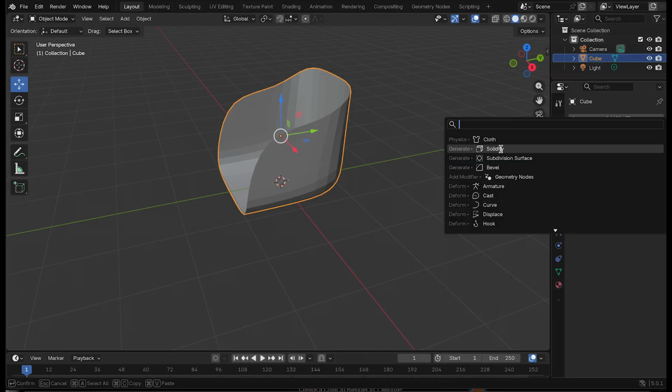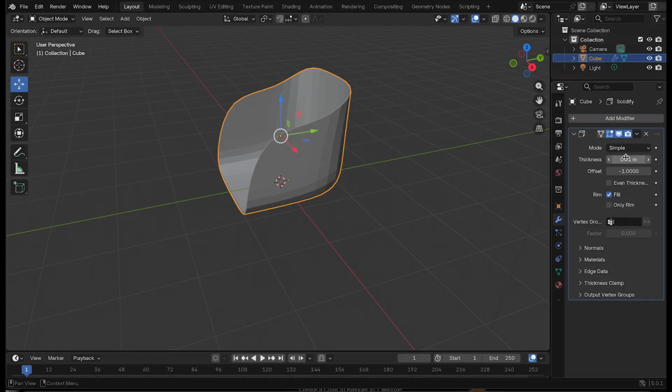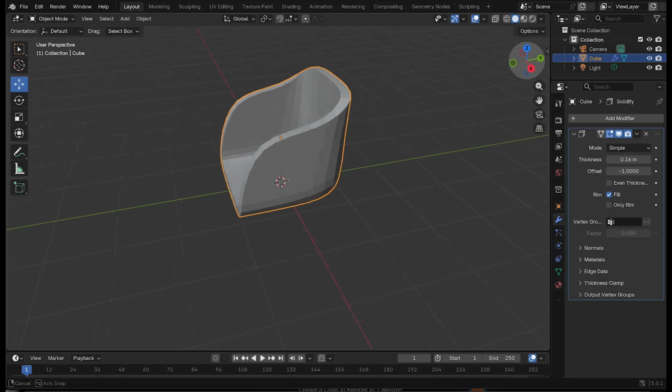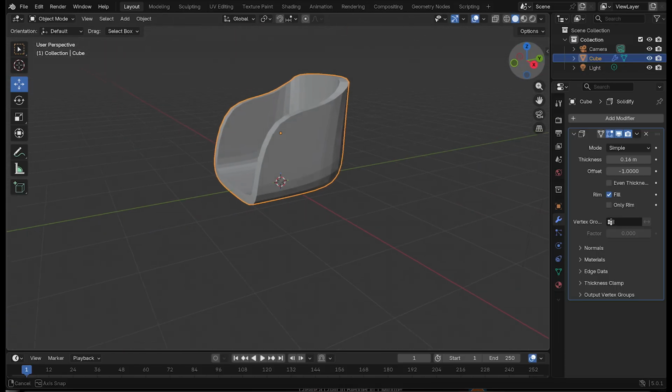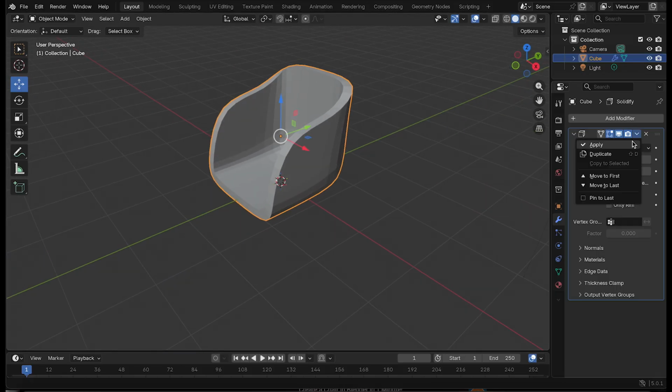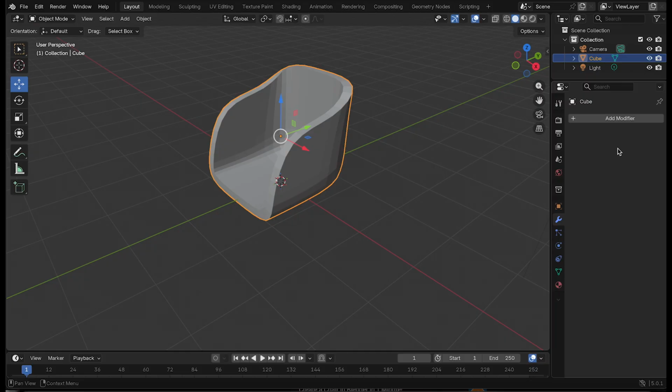But yeah, we're going to add a solidify modifier, and I am just going to set that to 0.16. And we have to make sure we remember to apply that as well. So this solidify modifier just basically adds some thickness to our mesh.